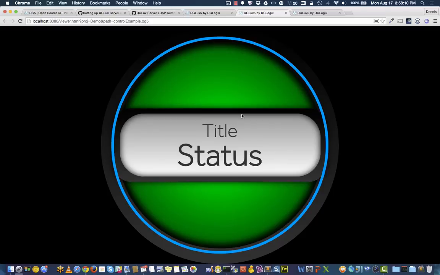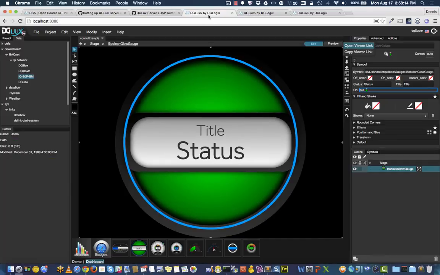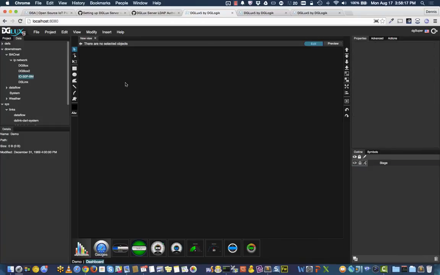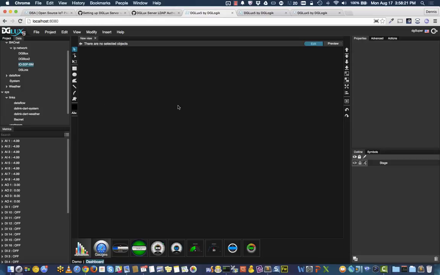Right click, open in preview. You can see it works exactly the same way in view mode. Another example to show you the same thing with controlling is from data flow.